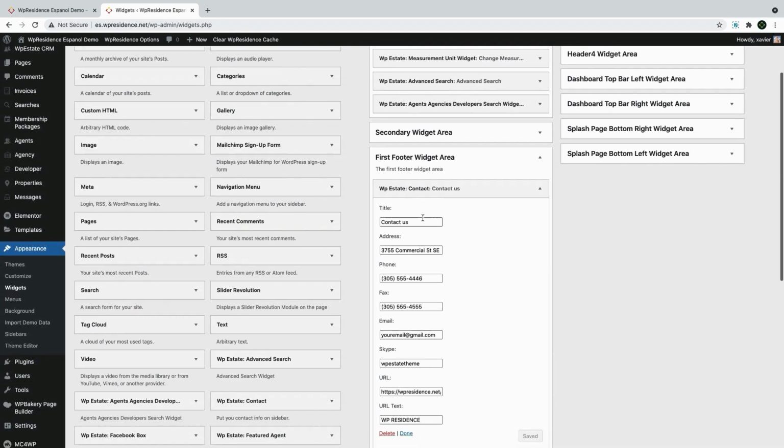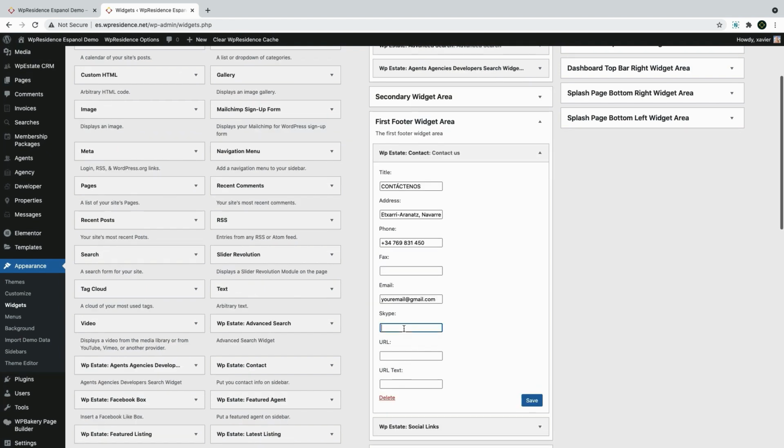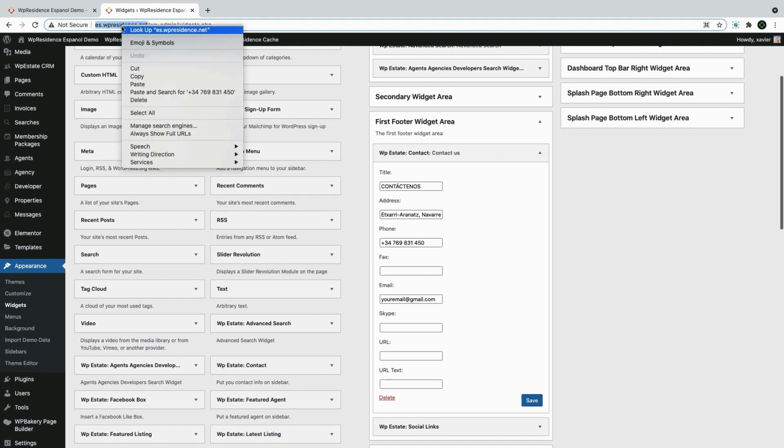There are 4 widget areas for the footer. You can set up to 4 columns, and each column has a widget area. To edit the demo content, you simply edit the widget you see in each widget area, and then you add your information instead of the demo information.